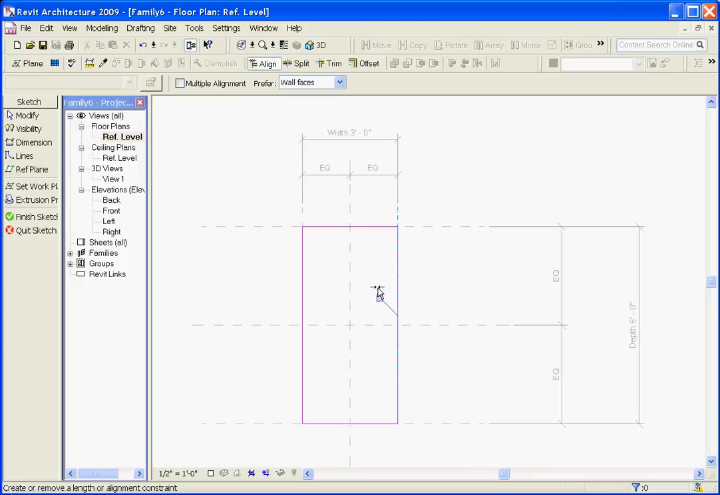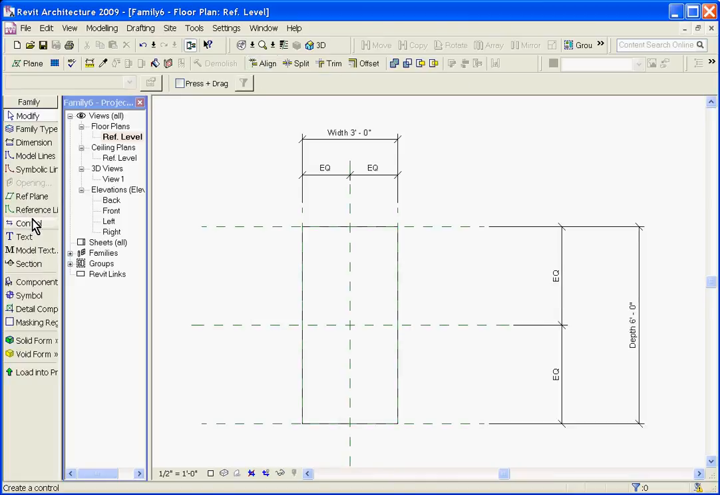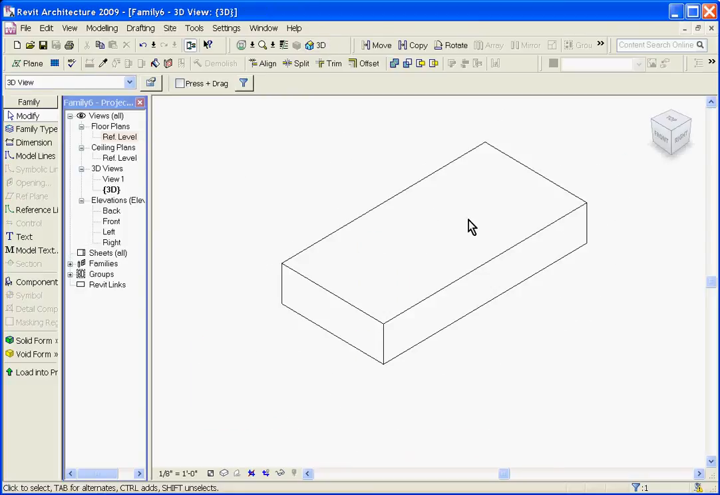Now that all sides have been aligned and locked to their respective reference planes, I'll choose the Finish Sketch option in the tool tray to the left. It will bring us out of the sketch mode. And if I go to a 3D view, clicking at the top, we can see it's created a box. I'm not done yet though. I need to align and lock the top parameter as well.